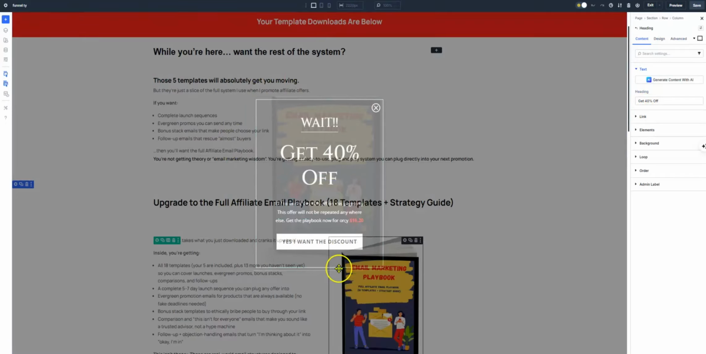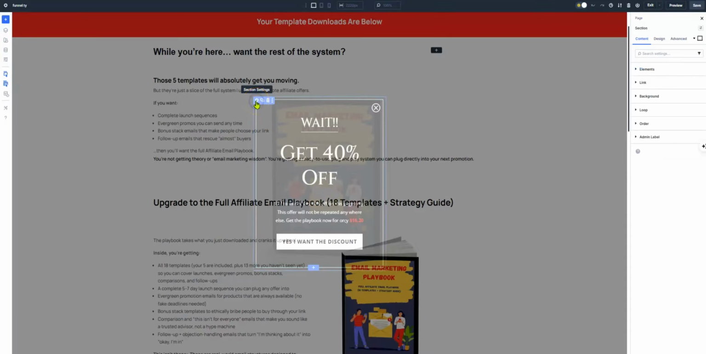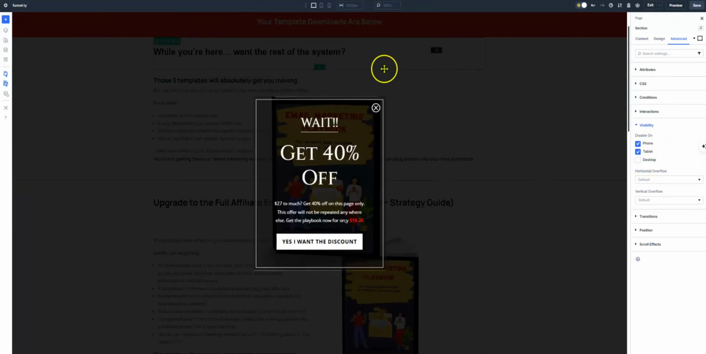Now, the reason why this looks like this is because it is disabled in desktop, mobile, and tablet. So if you click on this star right here and you go to advanced, and then you go to visibility, you can see I've got them checked. Phone, tablet, desktop. If I uncheck it, you're going to see that it shows up as a pop-up, right? And you can click on it. You can go to wherever you want to go.